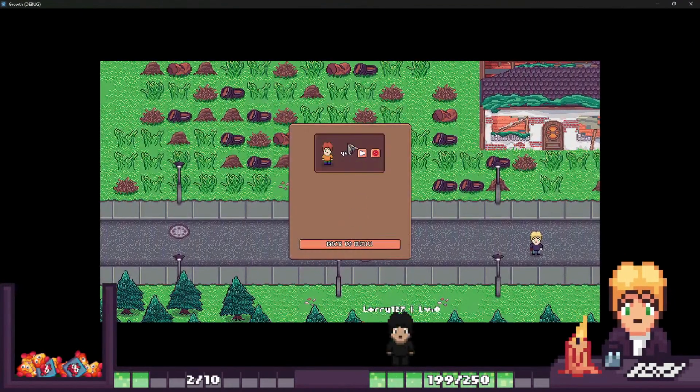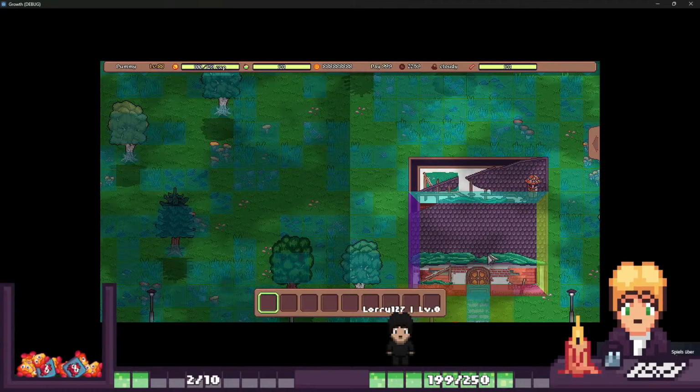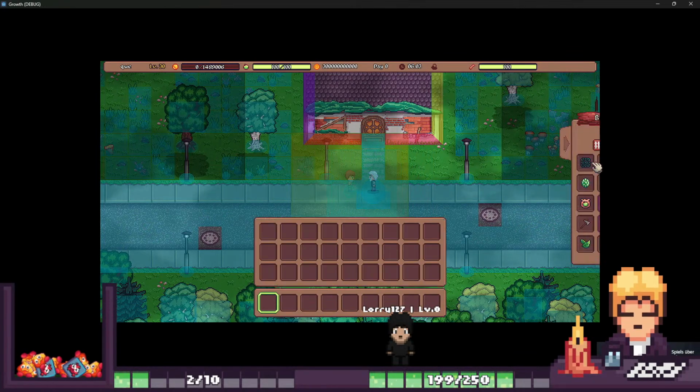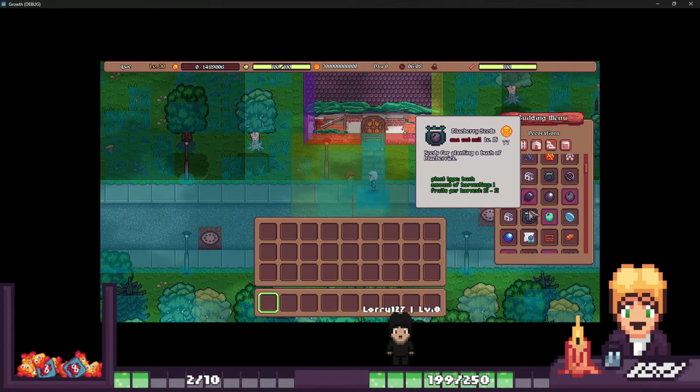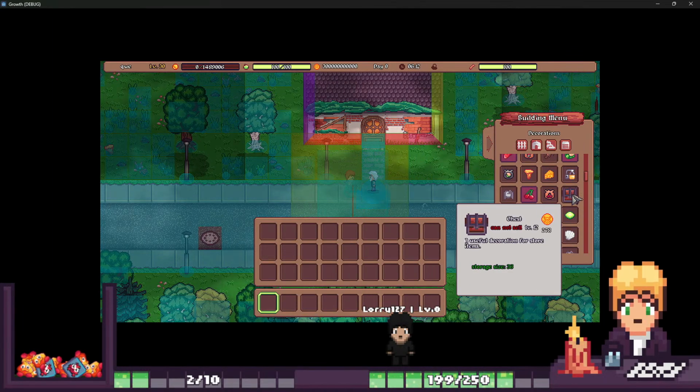Let's start the game. Load. And I think now it should work. I mean, we should not get this error. At least we should not get this error.